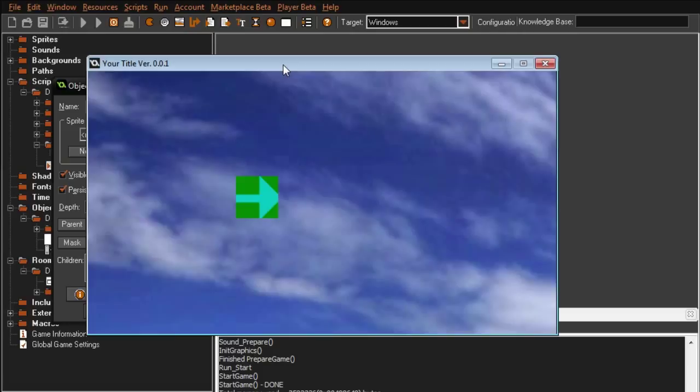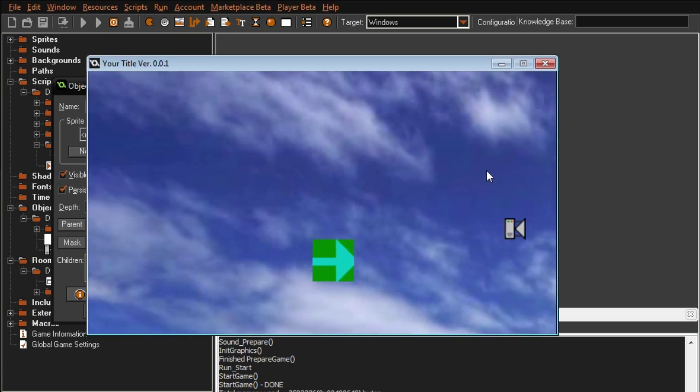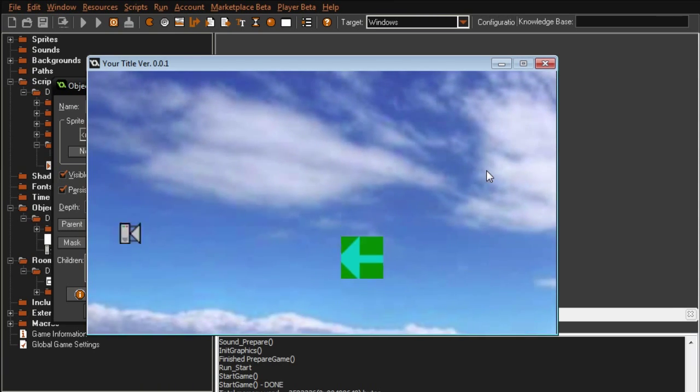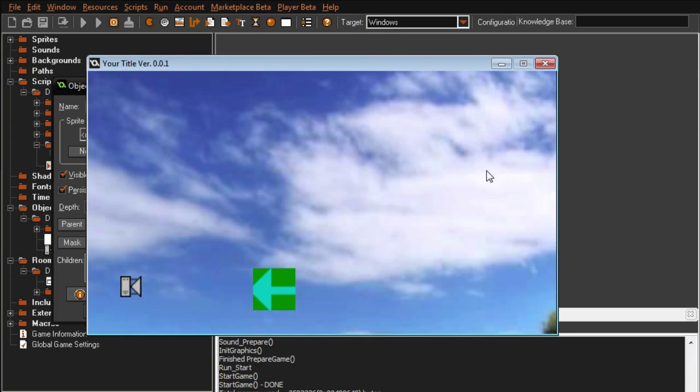Okay. Now if I hit Control D, we get this little object appearing. What the heck is that? Well, that's your camera object. So if I start moving around, you can see the camera object move around and control the view basically.